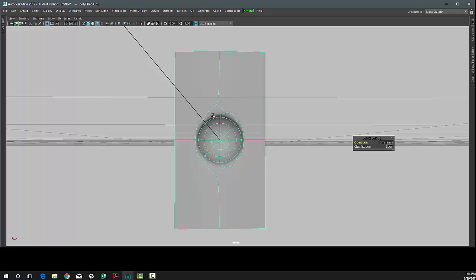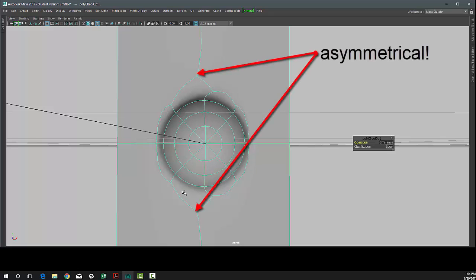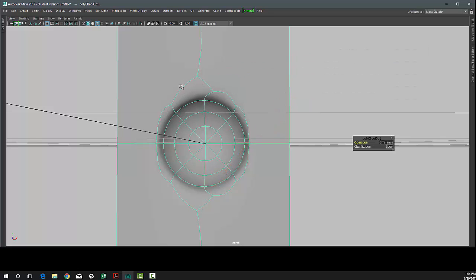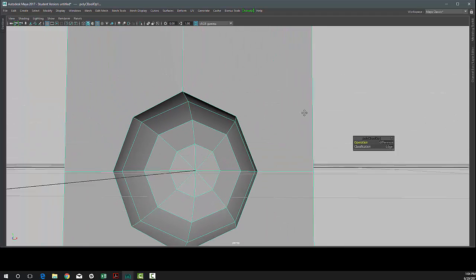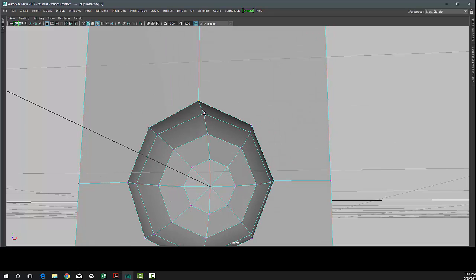Notice also that I have a distinct lack of symmetry around the edge here. And the reason that I have that lack of symmetry is because when I created this Boolean, the vertices didn't merge properly. So if I look at this vertex here and move it, you can see that it's actually 2 vertices, and that's what's causing that distortion.